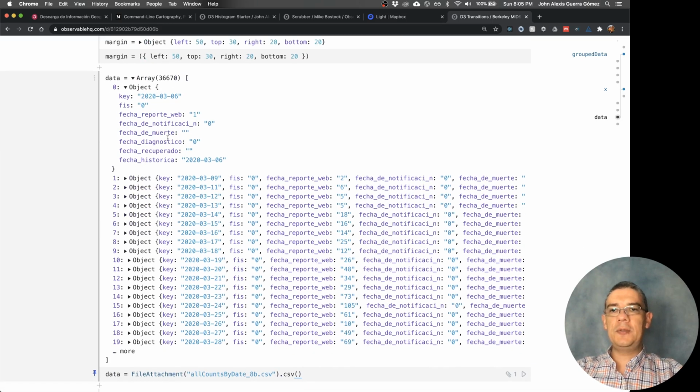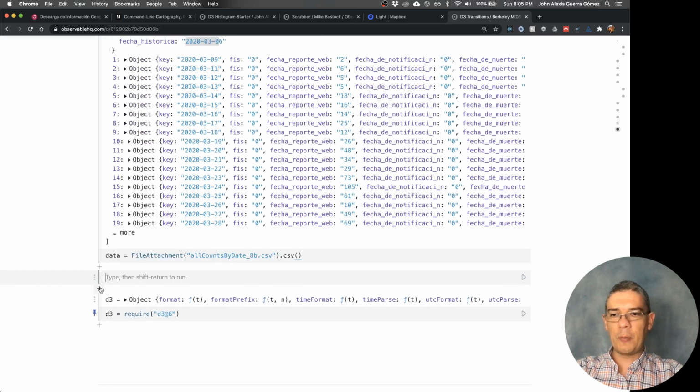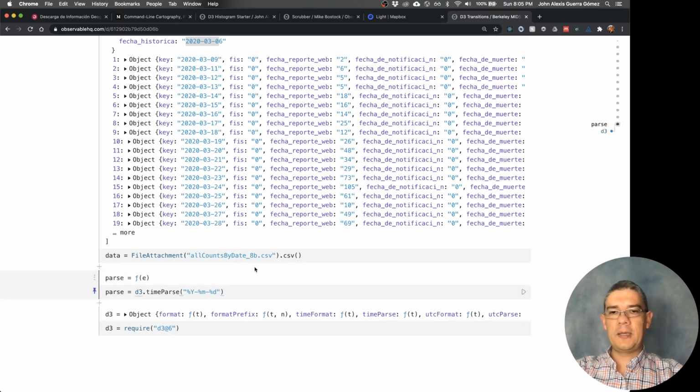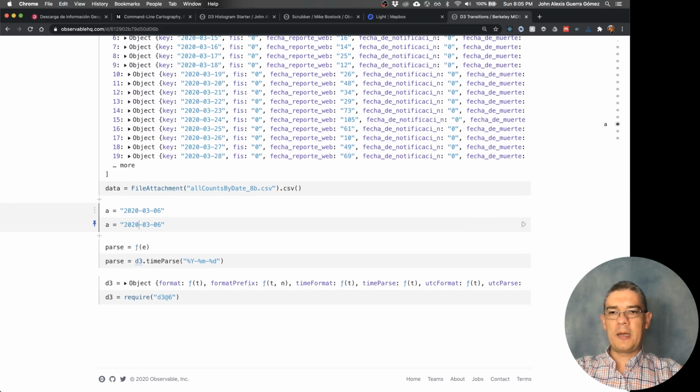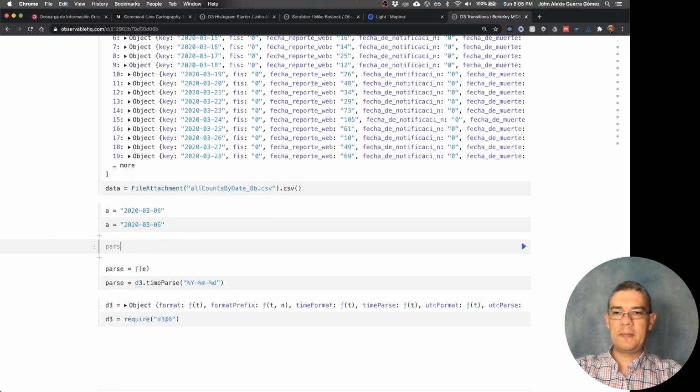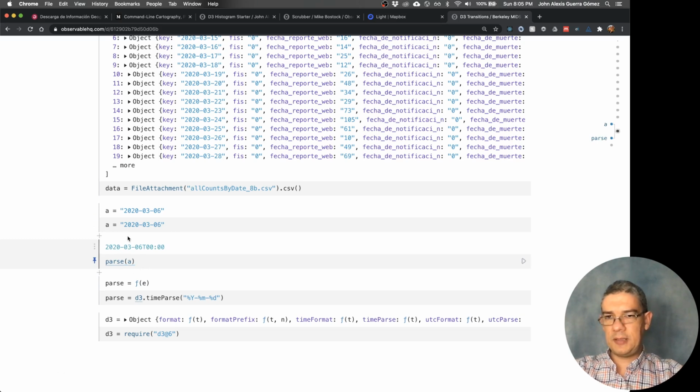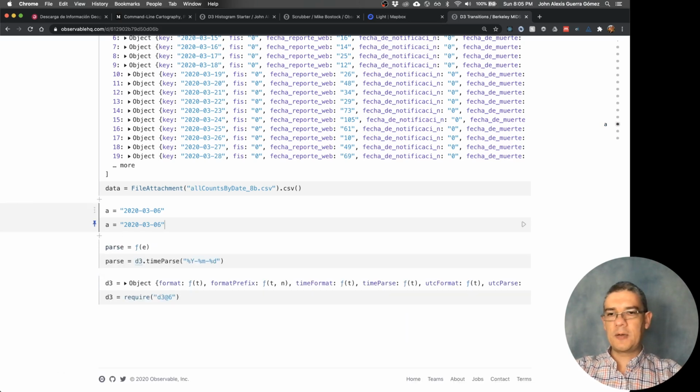The first thing you will need to do is that, as you can see, we have a date in here, and the typical thing with those dates is that they come in strings. So to format those, let's create a time parser, and I think it's going to be uppercase Y, lowercase m, and lowercase d. To make sure that's the case, we can take any of these dates, say a equals this, and then parse a, for instance. As you can see, it seems like it's doing it okay. So I have a good parser.